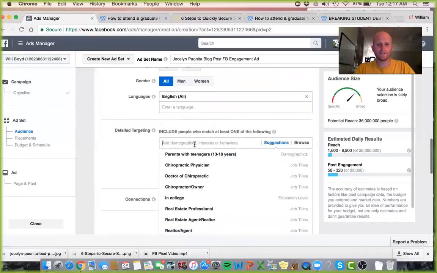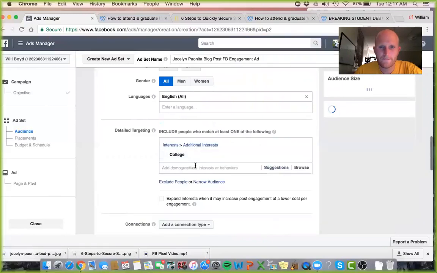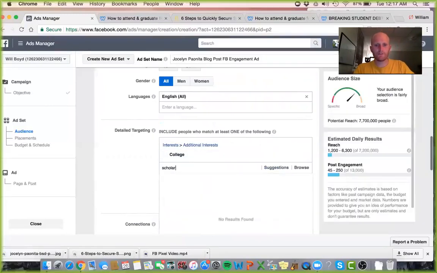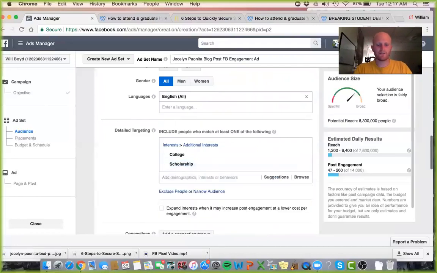And what I'm going to do is, let's see, I'm going to choose an interest like college. I'm also going to do scholarships. So people who have looked for scholarships, who have an interest in scholarships, right? So scholarships.com.